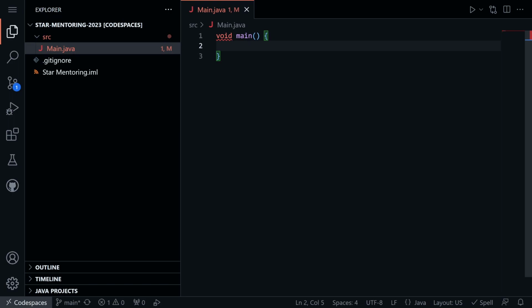Now you might notice we have an error right here. This is because we need to create what's called a class. A class in Java you can think of as a container for related functions. So I'm going to create a class right here. I'm going to call it main. We also need to put the word public before it. We'll explain why later, but for now, we're going to type in public class main.